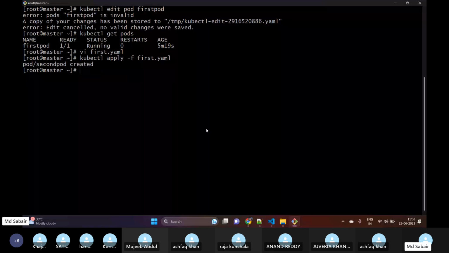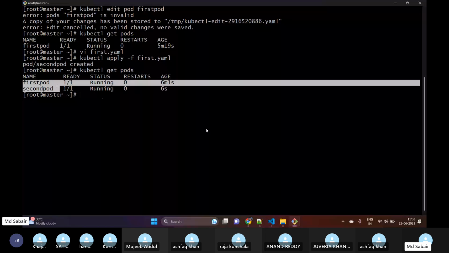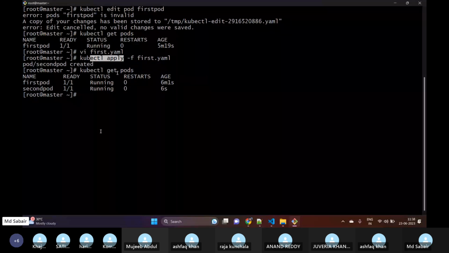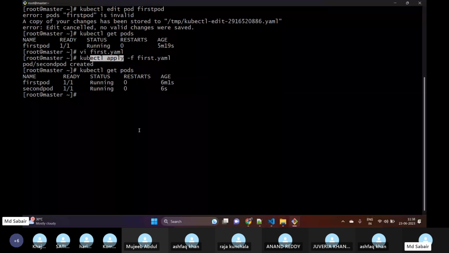kubectl get pods. Here we can see two different pods are running. So what we have done: for the first pod I used kubectl create, and for the second pod I used kubectl apply. Now what's the difference between these two commands? Why are we using multiple commands to create?